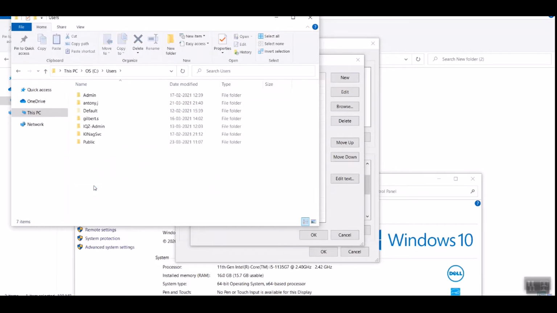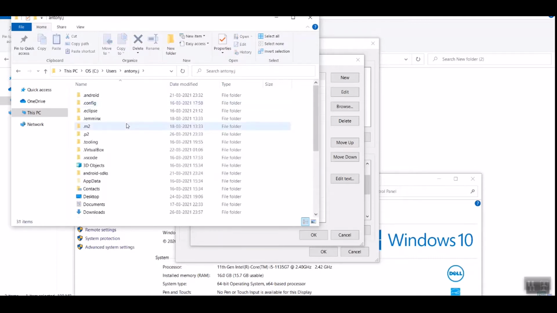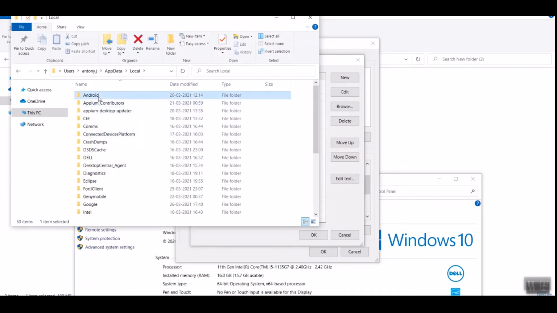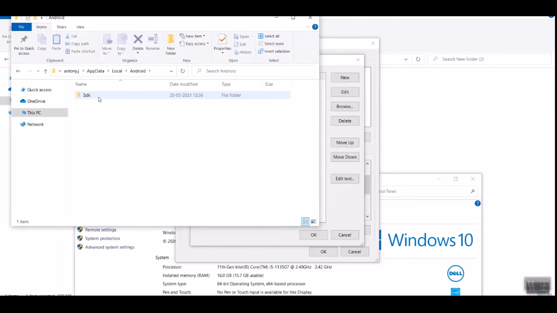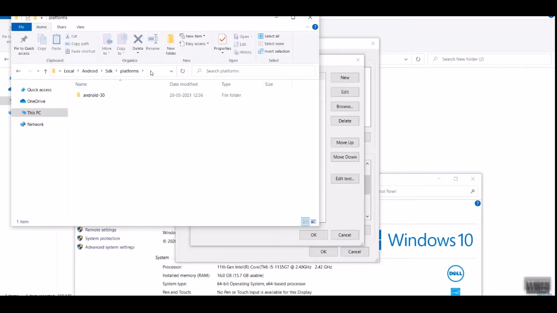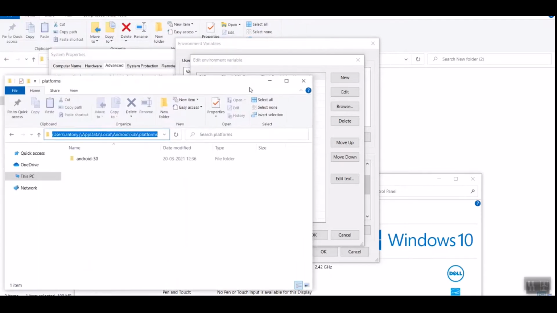users, then your name, then the AppData folder. Here go to the local folder, inside Android, then the SDK folder. Let's get into the SDK folder, then get the paths for platforms, platform tools, then tools. These three paths we need to paste there.